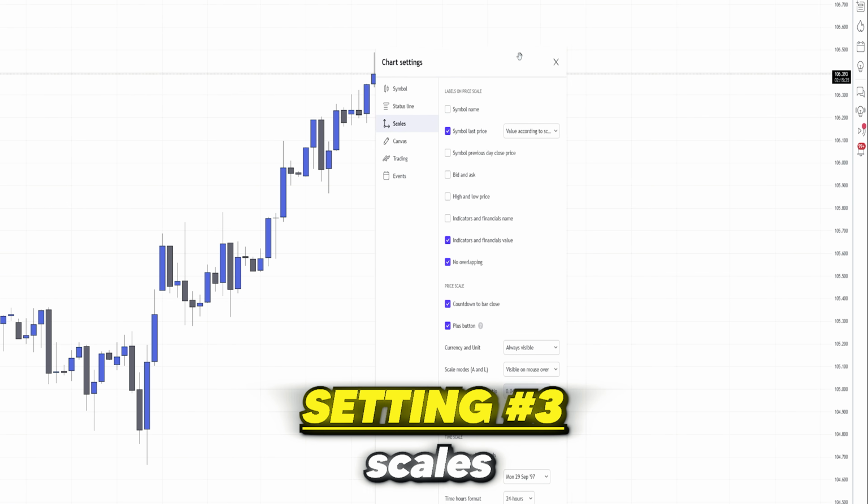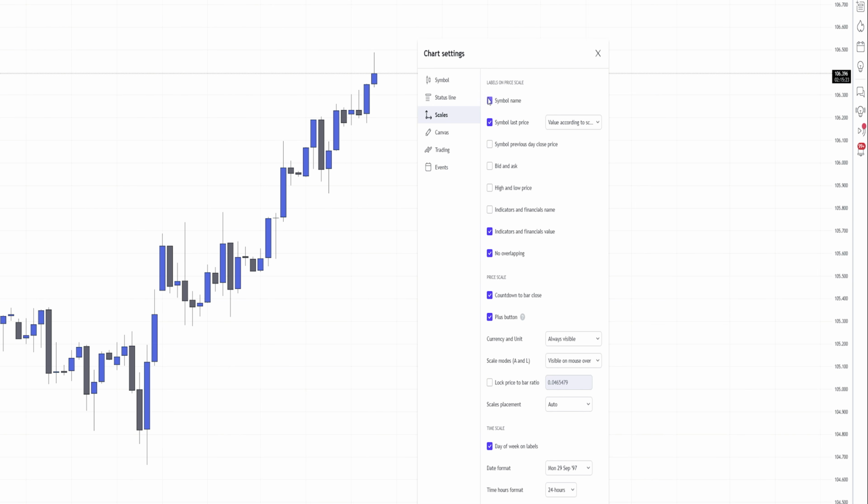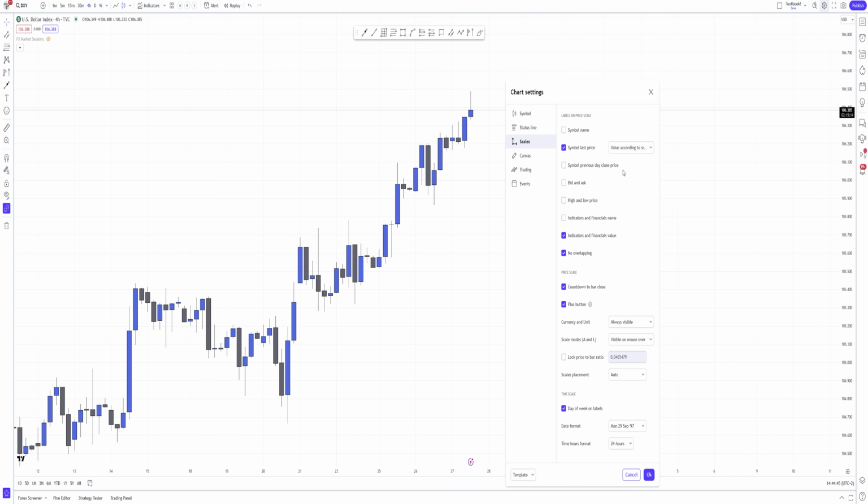So let's go on to scales. Now, labels, symbol name, you don't really need this. Like, it just shows right there. You don't need this. Symbol last price, we do need this, because we want to see where the price is exactly right now. And of course, you can copy everything that I have right there. Again, indicator and financial values. This is when you have some indicators. Maybe you don't need this. You don't need this.